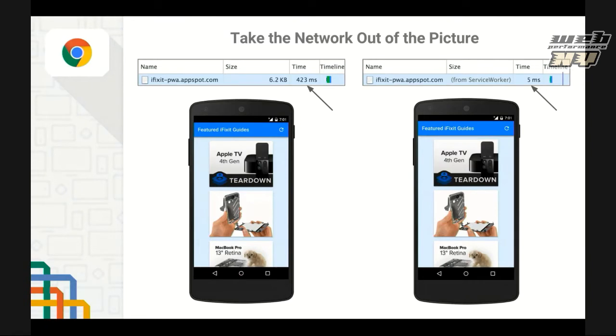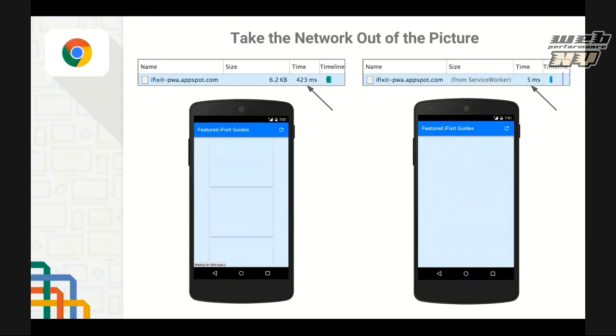So this includes the time, in this particular case, for the App Engine server that's running it to request stuff from the fixed API. So there's a little overhead there. But on our right, we're serving the same page directly from our cache via the service worker. And that same request takes only 5 milliseconds.